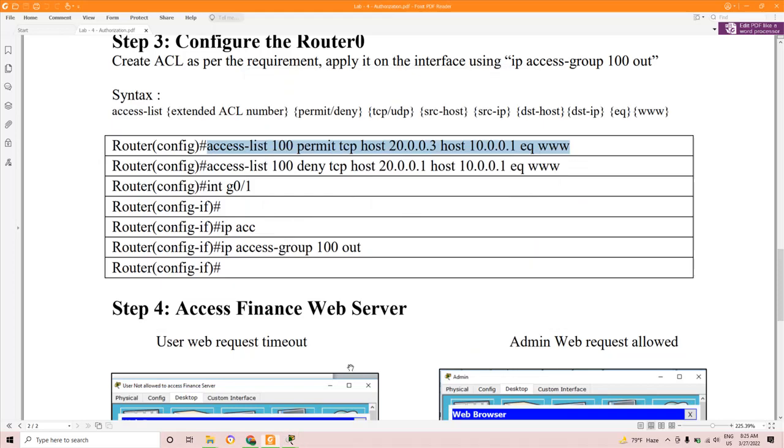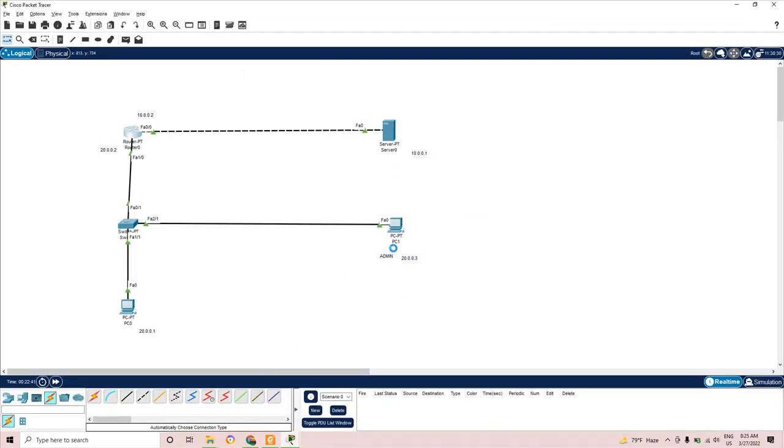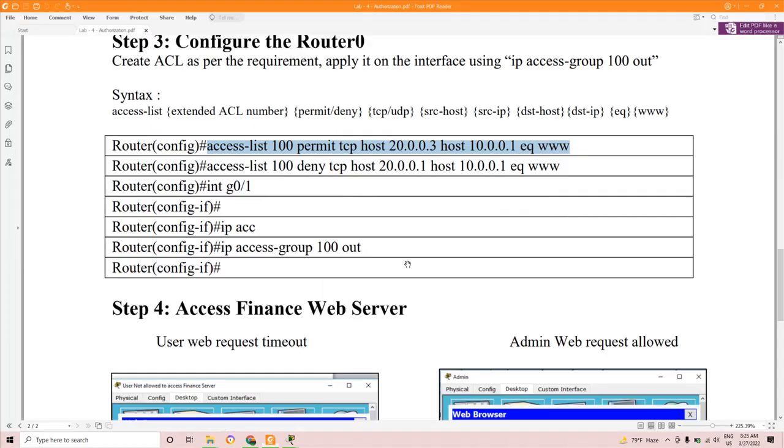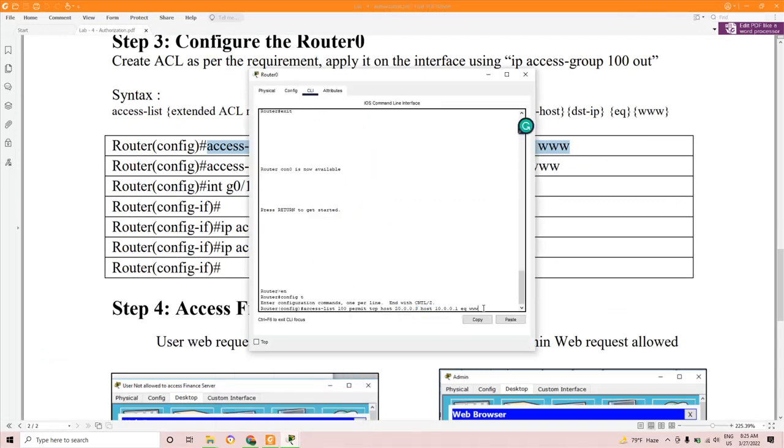20.0.0.3. So we are going to permit this machine 20.0.0.3 accessing this system 10.0.0.1. Okay, so you are typing this here.